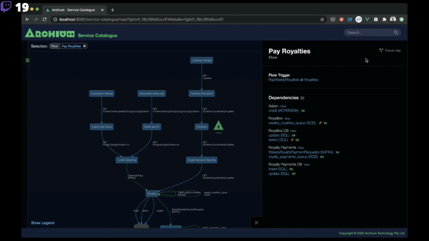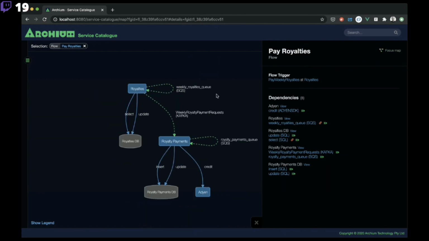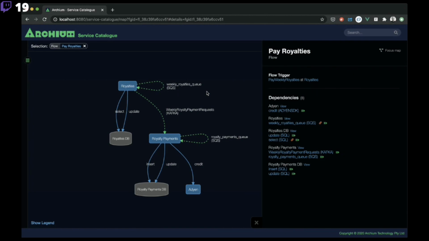So now instead of seeing everything that flows into royalties and flows out, we're seeing that the message is just related to this single use case. And we can see that it uses particular things on the database. It does selects and updates. It's not inserting stuff. That's obviously happening in some other flow. It's got the SQS queue that it both writes to and reads from. So it seems like it's building some work queue for itself there. Then it's passing some information to Kafka, which has this SQL work queue pattern again. It's doing some inserts and updates to its database, and it's using this Adyen SDK to do a credit.